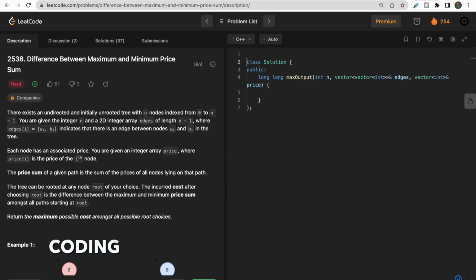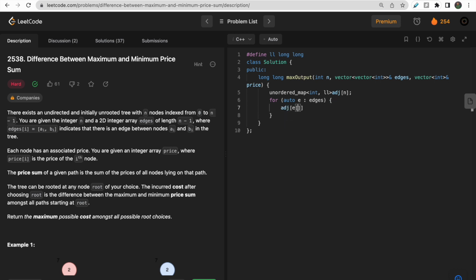Okay, let me first define LL as long. I would take an ordered map of int, LL, adjacency of size n. Further, I would push all the edges into this adjacency map. ADJ of E of 0 and E of 1 equal to 0. Initially, I push the cost with a value 0.